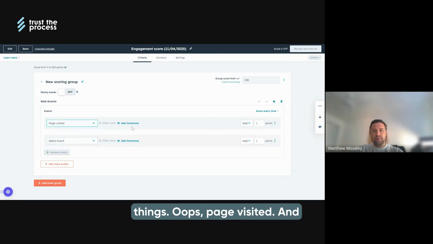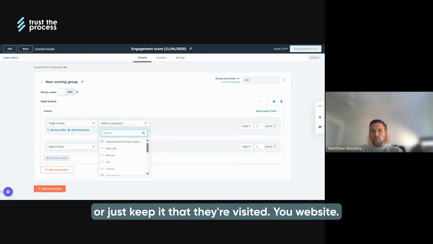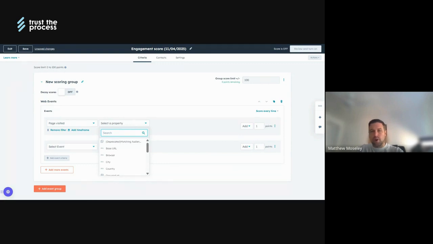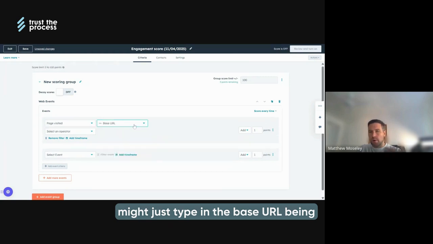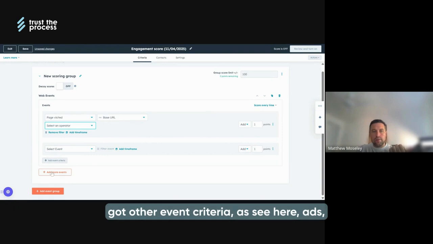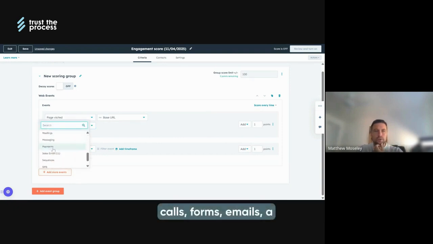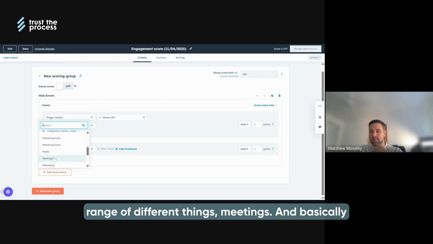Page visited, and you can filter that further by specific pages if you want, or just keep it that they've visited your website. We might just type in the base URL, being our website. You've got other event criteria, as you can see here: ads, calls, forms, emails, a range of different things, meetings.